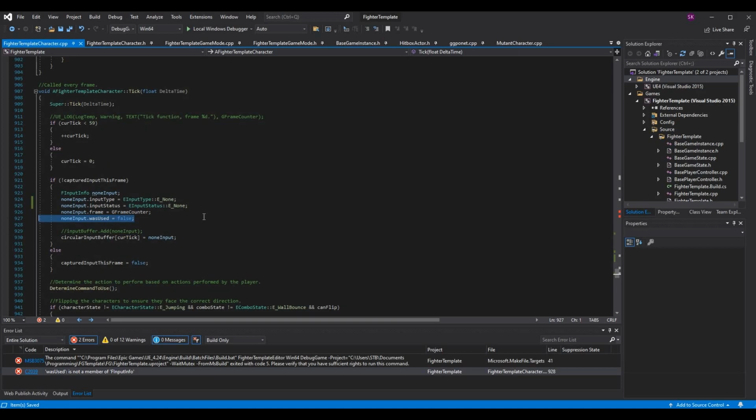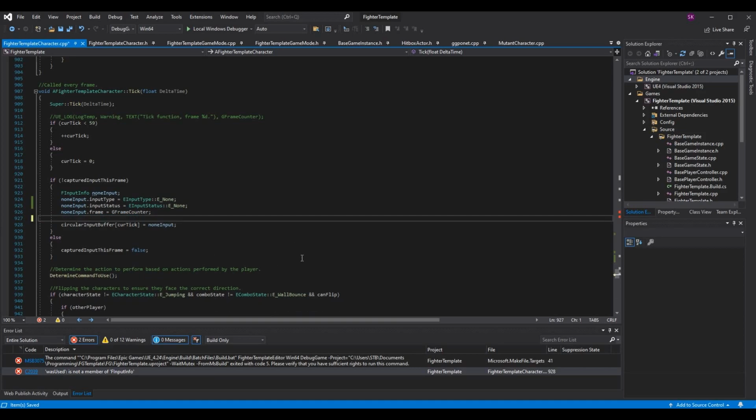This block right here is our logic for if there's no input captured that frame, we basically set a default input and store it in the circular buffer. That's how we know how many frames apart some things are. Well, we no longer need the was used, and we don't need the regular input buffer anymore. So you can get rid of both of those and make it cleaner yet again.